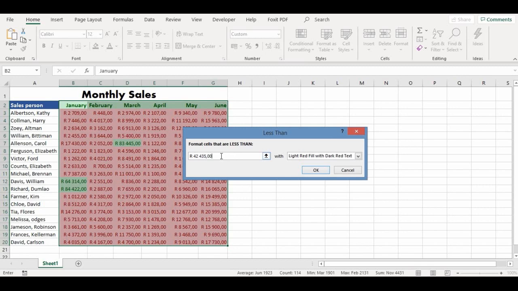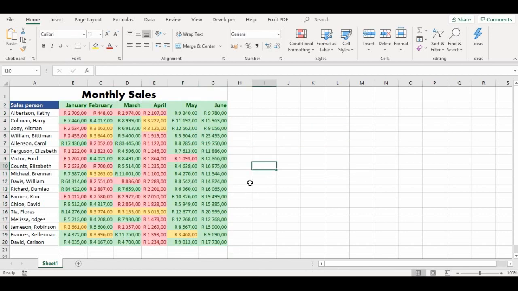This dialog box comes out. I would say format cells that are less than 3,000 rands with red fill with dark red text. Okay, so at this point I can now see what's going on. All the places I have red fill text, I know this actually didn't meet the goal of 4,000 sales in a month, and I know which salesperson probably did not reach their goals.